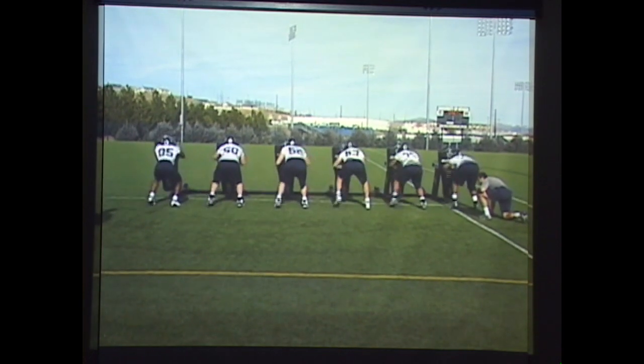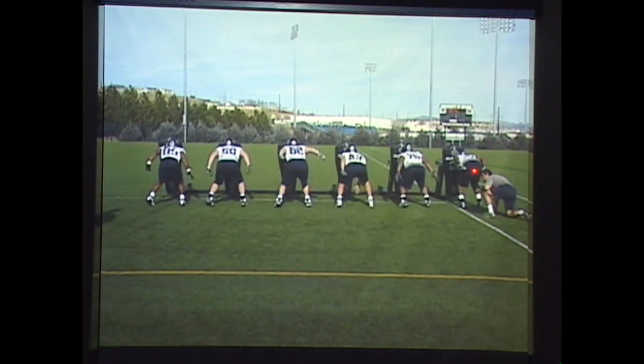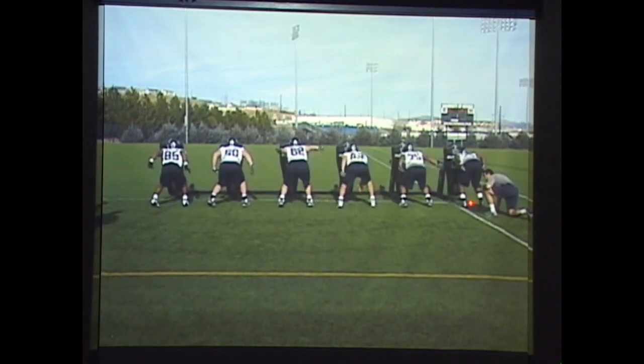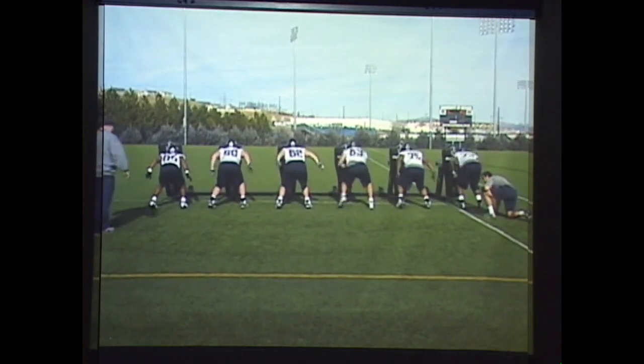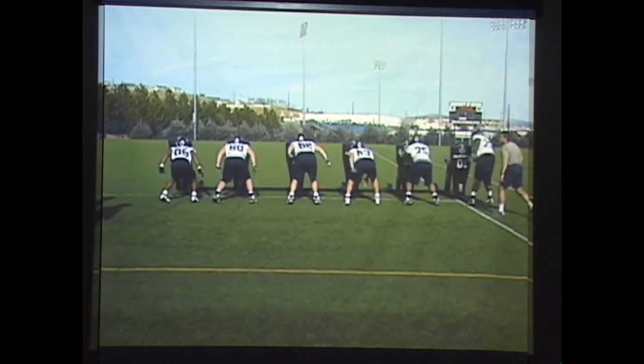Very nice step. Let's watch this young man right here at the end. I'm not even paying any attention to him. He's a veteran, with that foot right there at 6 inches, landed on the ball of the foot. Very good drill right there.